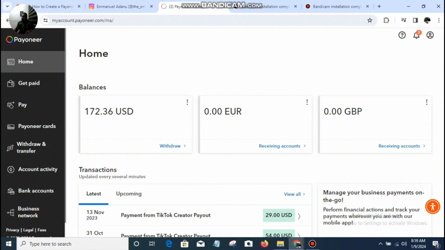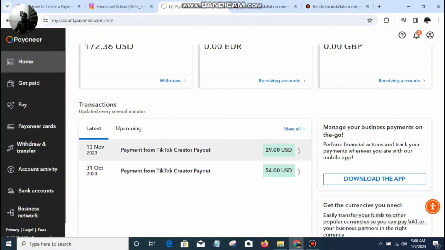Now it also gives you the option of having a Payoneer MasterCard. If you want to request a Payoneer MasterCard, you just click on this option, and there are terms and conditions, and there is a certain amount you need to have transacted on your Payoneer account before you'll be able to request for a Payoneer card. With this Payoneer MasterCard, you can use it to buy things or make payments to any platform all over the world.